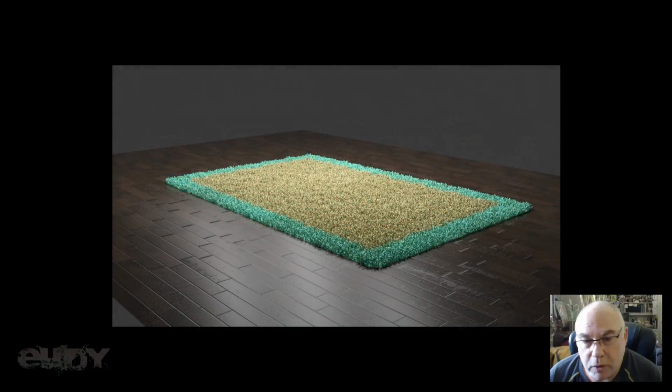Hey class, today what I wanted to do is a quick lecture on how to create a shag rug. Here's a shag rug that I created for this tutorial. Basically I just put it on a wooden floor, like you would have a normal wooden floor in a house with a rug on it. Now there's many different ways that you can build a rug like this.